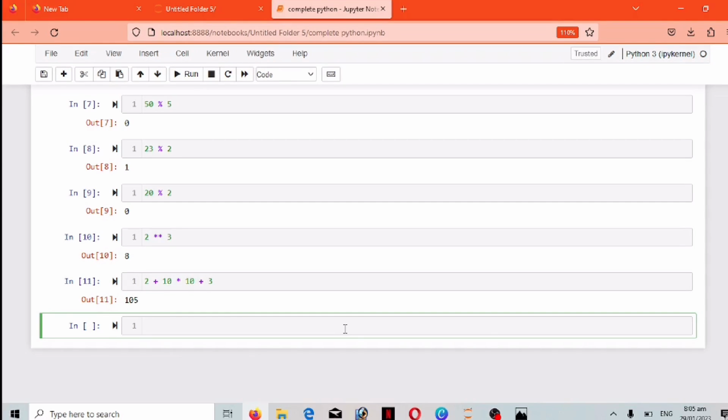So I do inside the parentheses, 2 + 10 times 10 + 3. It gave me 156. So, see you in the next lecture.